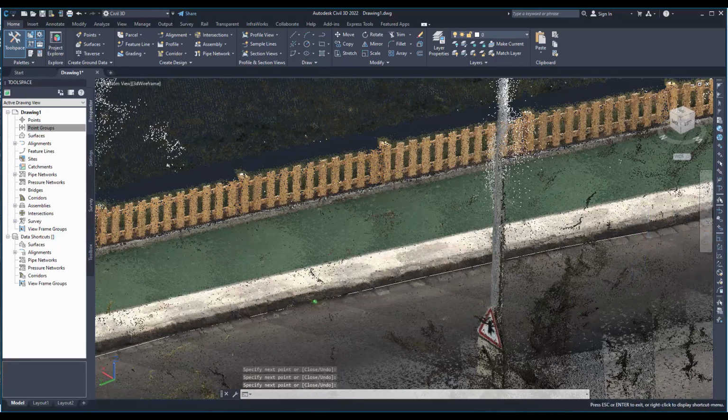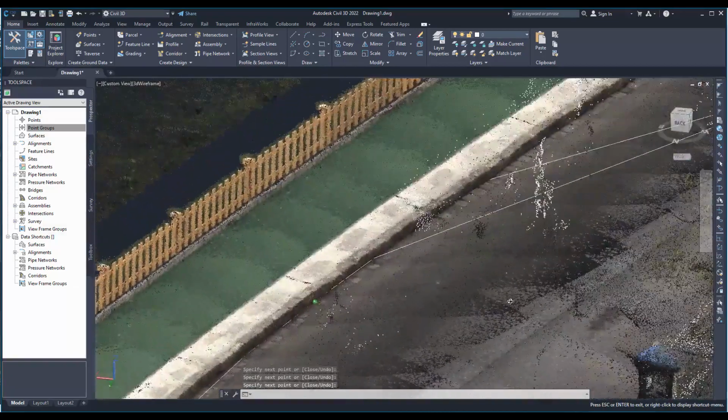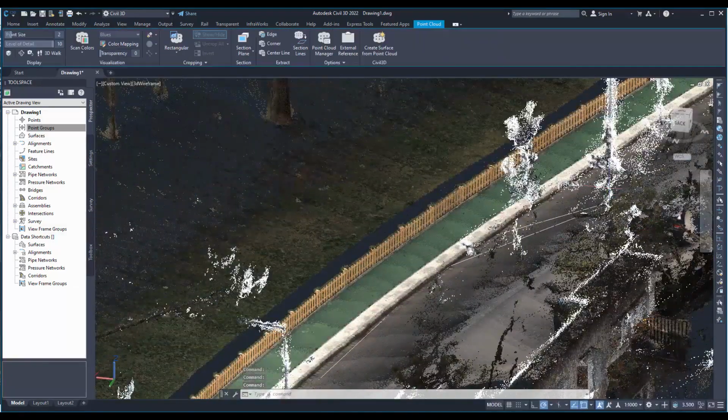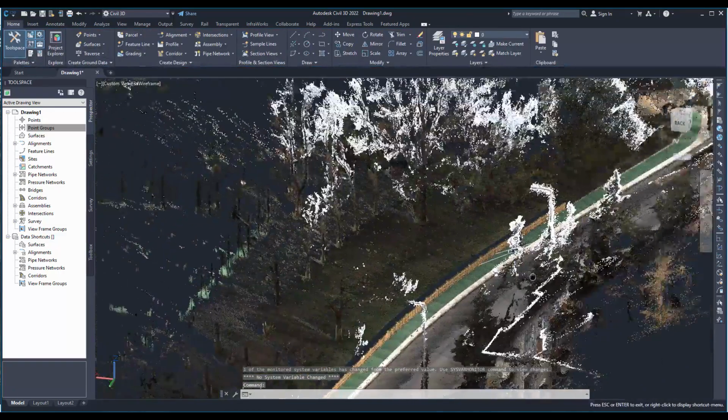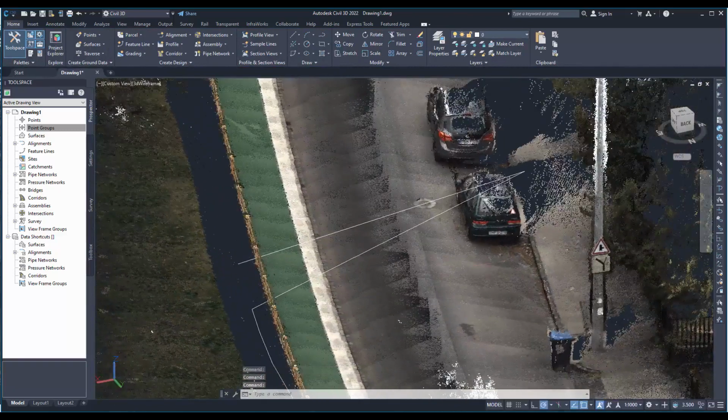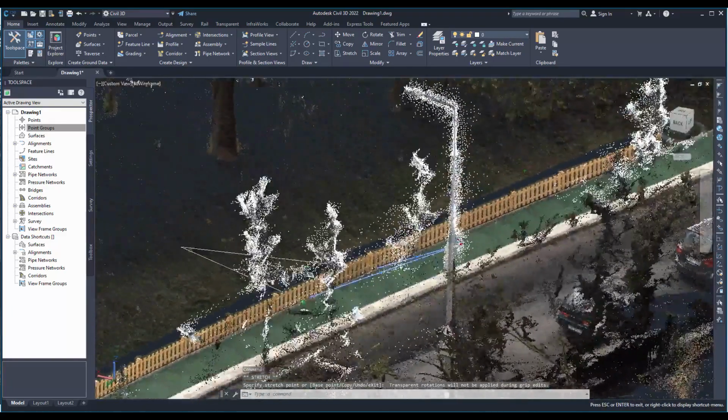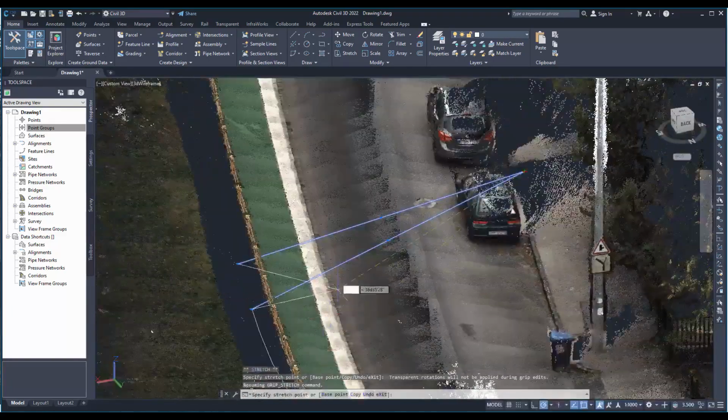Enter. Oh, missed a few points. Let's move that. Just a second. Zoom in on that one. Select that one. Select this one. Move this one. Okay.